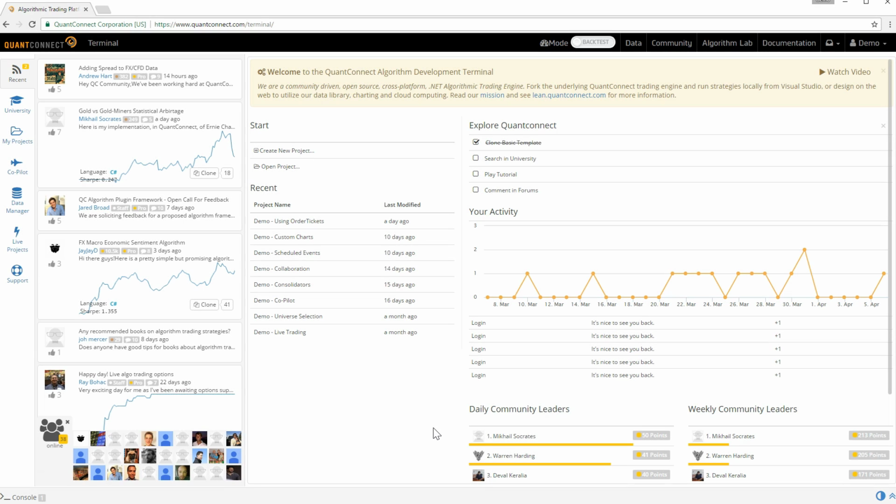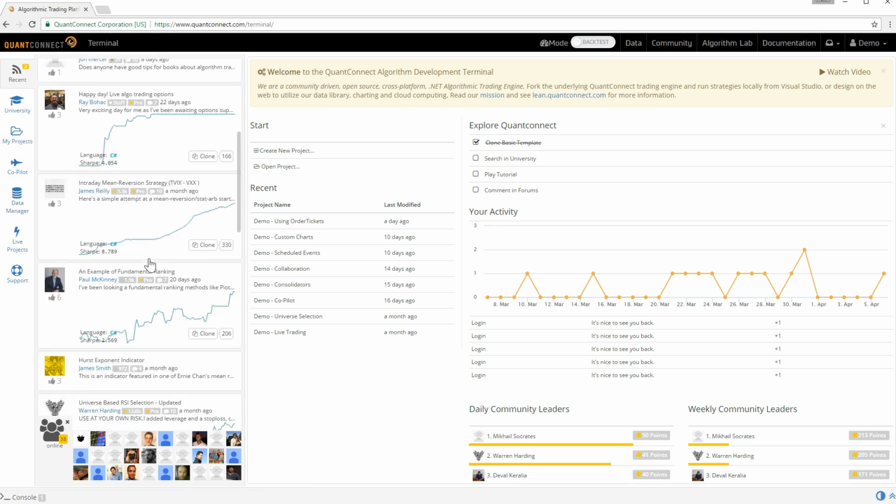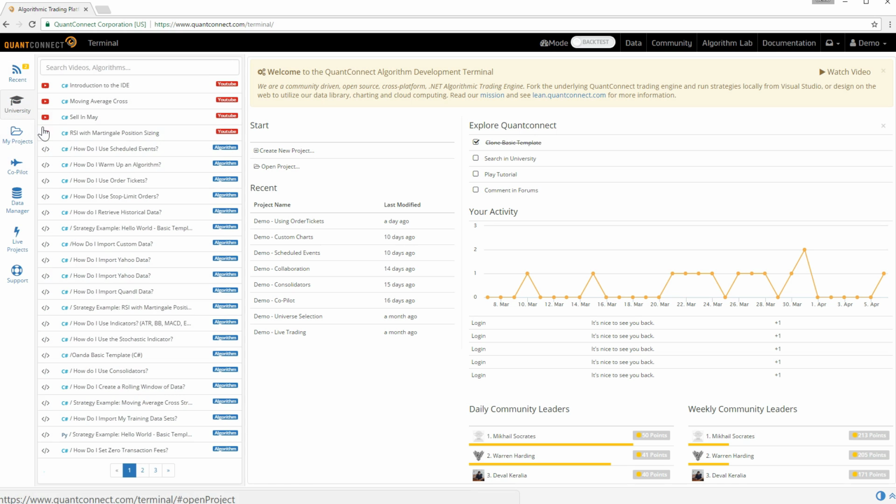In this video, we're going to start with an overview of how QuantConnect works. Here you can see the terminal, the IDE, where you can do project development. You can see the community feed with all the latest posts from the community, including the QuantConnect University. We've listed some example algorithms.